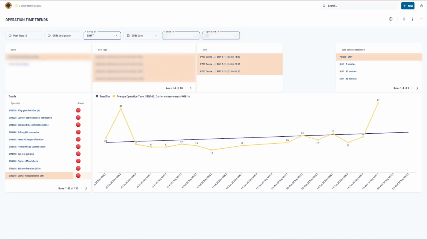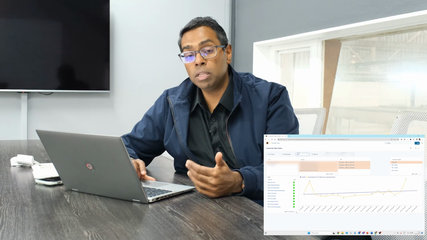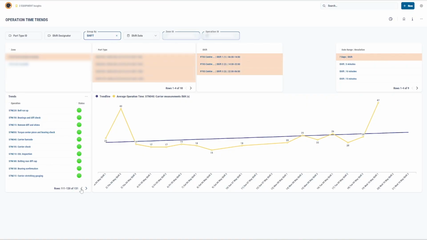So come have a look. Here are all of the operations that are trending slower. They're all in red, and the ones in white are the ones that are stable. And then if you keep going, you'll see a number of operations in green. Those are operations that are actually doing pretty well. So let's dive into one of the operations that are trending slower.